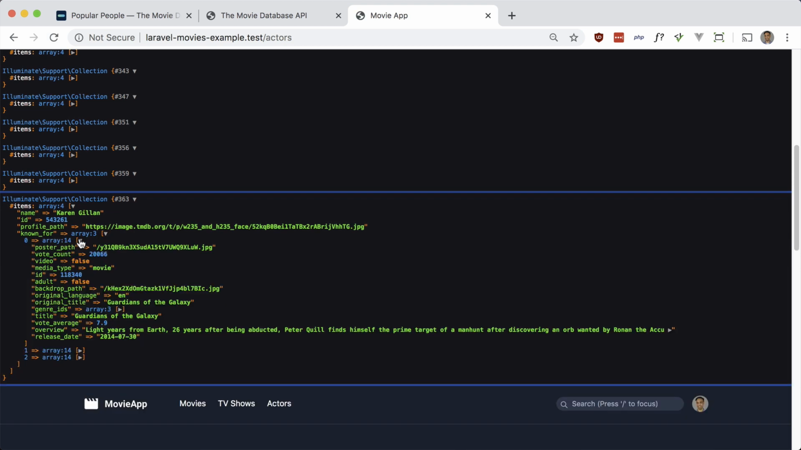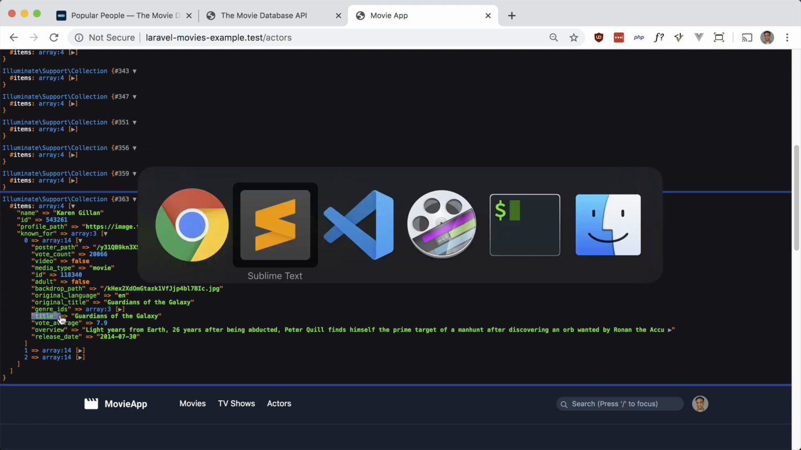And you'll see that we have a media type of movie here, but sometimes this will be TV as well. And if it's movie, like it is here, you'll see a title field here. But if it's TV, there's no title field, it's going to be a name field. So let me show you what I mean. So let's just do it for movie now.